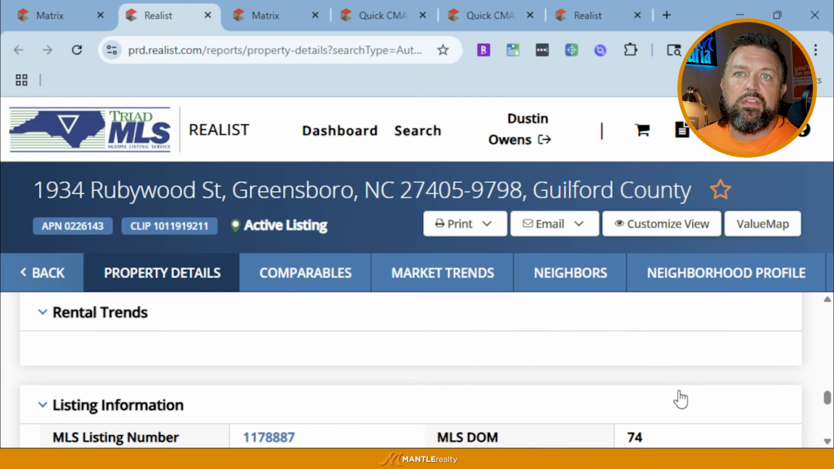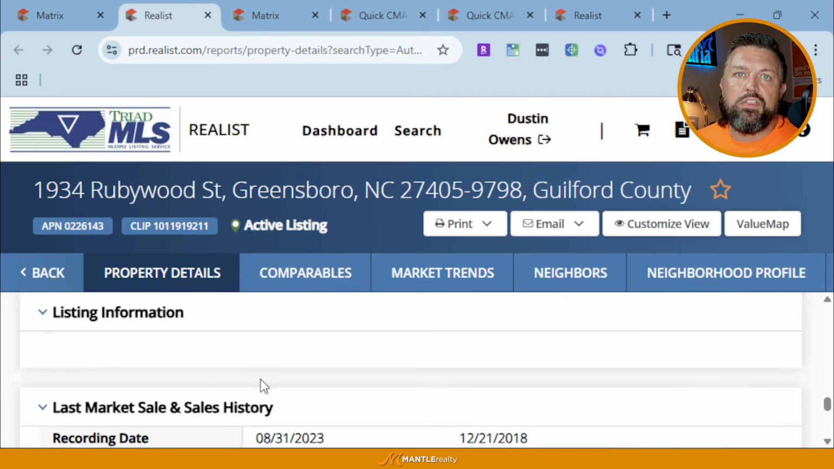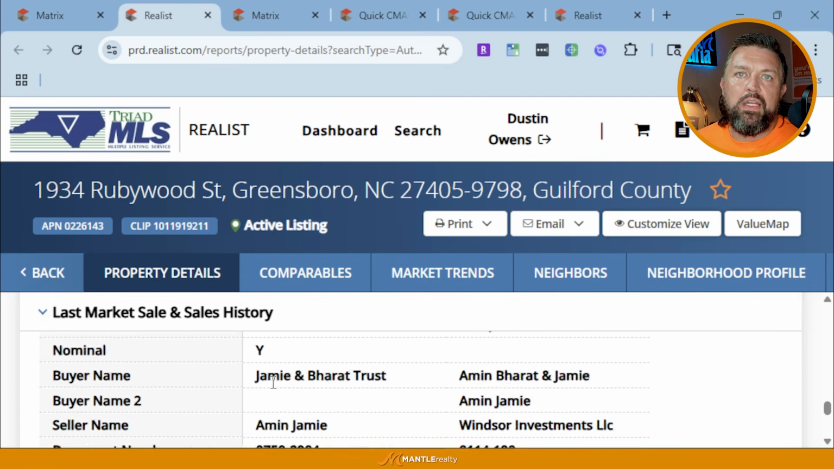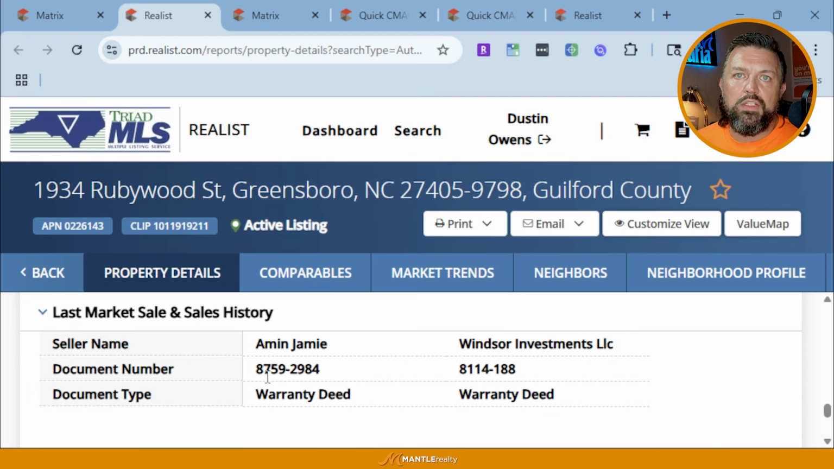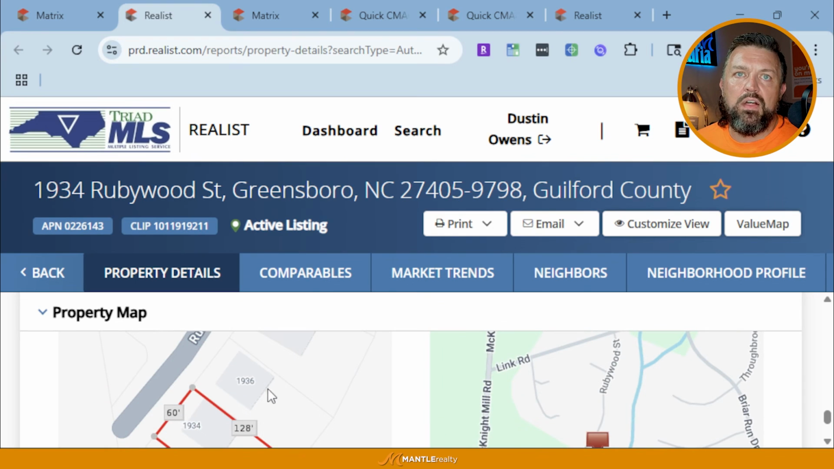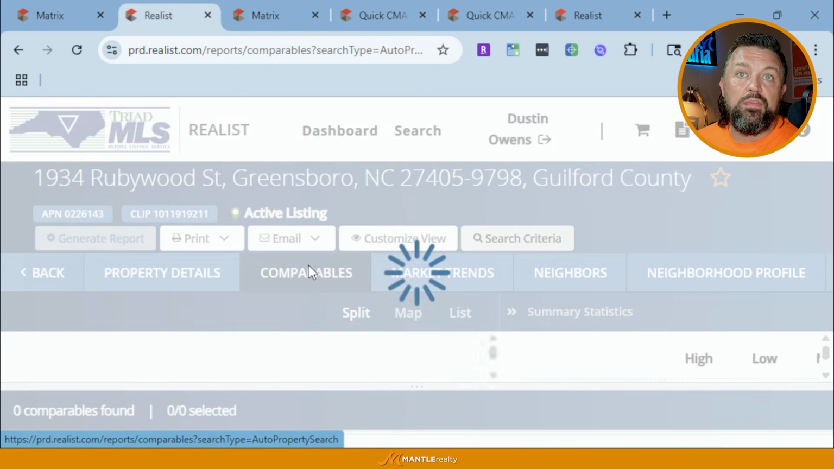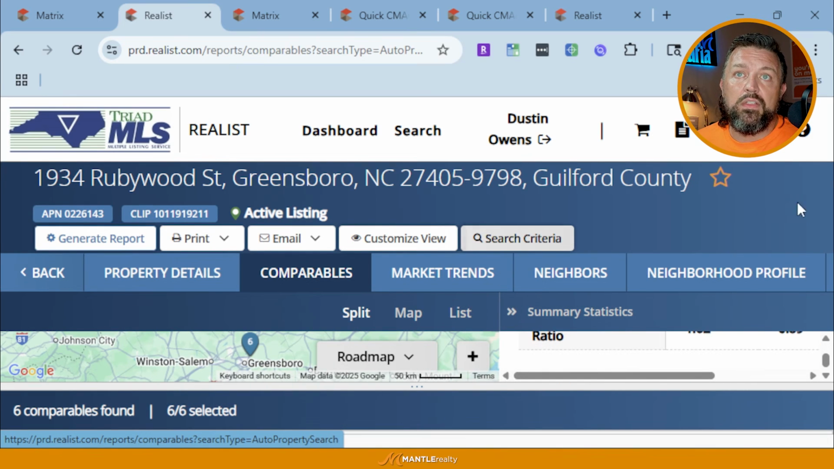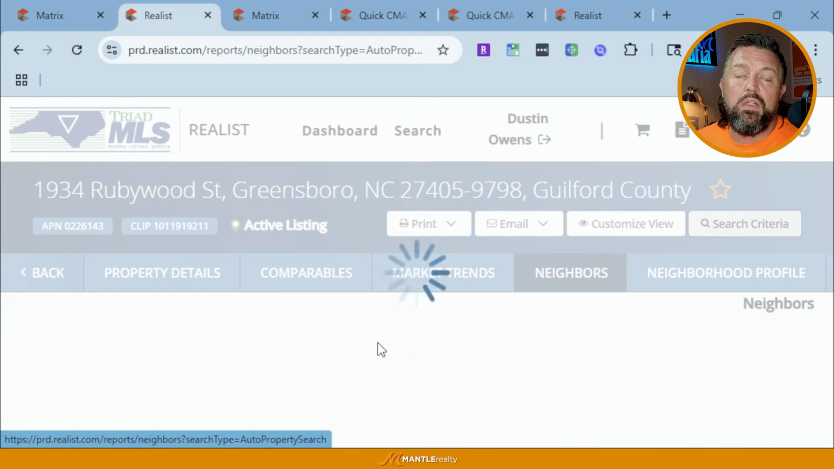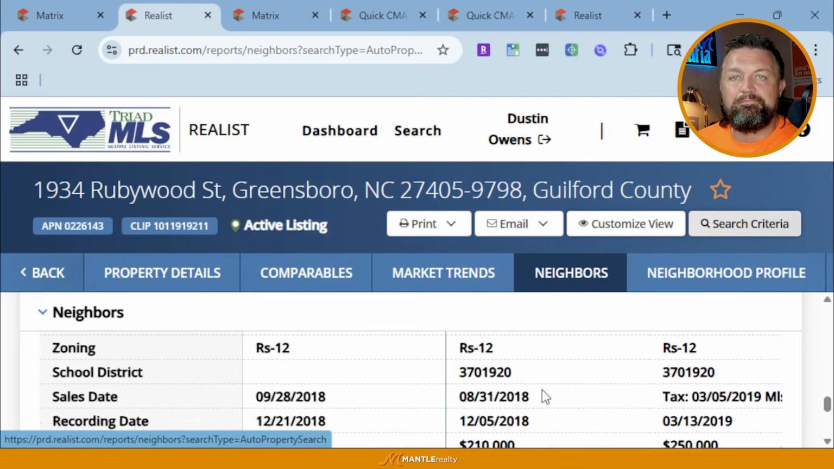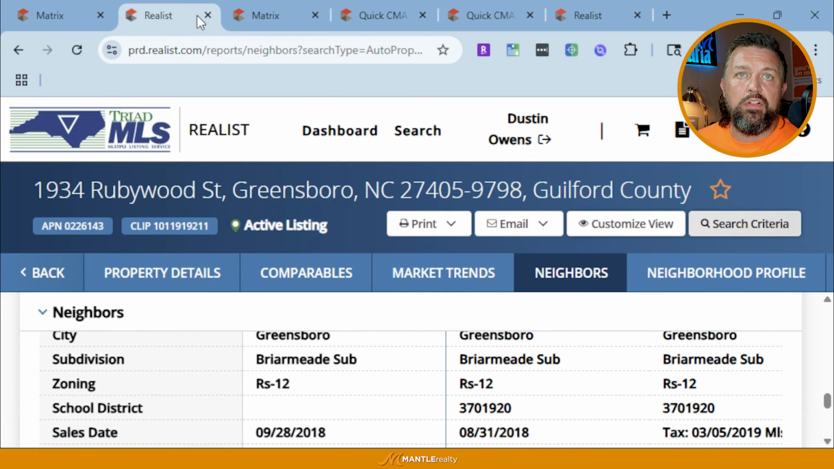So this property's been listed for 74 days, hasn't changed in price. This is where they bought the land to build the property. So if they had a mortgage, it would be sitting right here. It tells you the last history, and then there's a property map. If you want to look at comparables of properties in the neighborhood, there you go. That would show you. My little thing's not showing as much, but that's where you go. And then your neighbors would show you who lives around it, how much they paid, all that fun stuff. Works really well for certain houses, certain neighborhoods.